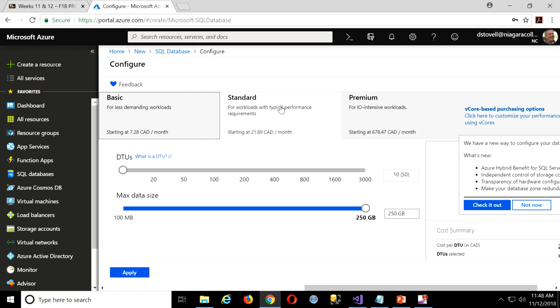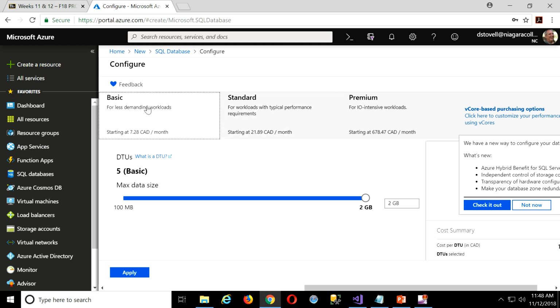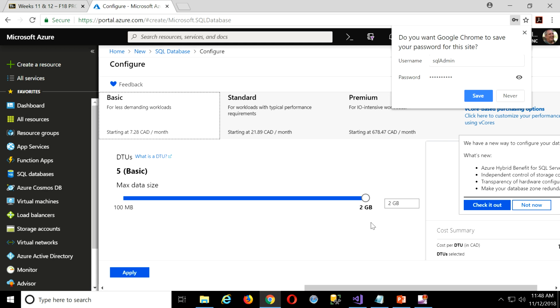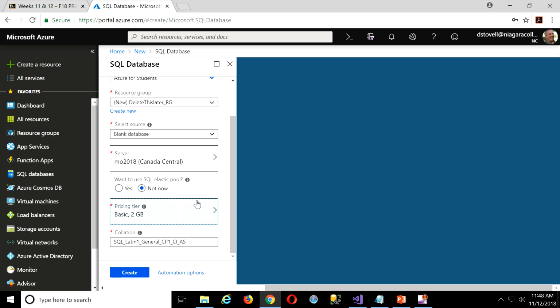So obviously the less money per month, you don't need much here, so I'll go with a basic. I can even turn down the number of DTUs and so on. There's a way to get into more options, but that's good enough for now. I'll just take that, a basic pricing tier level.